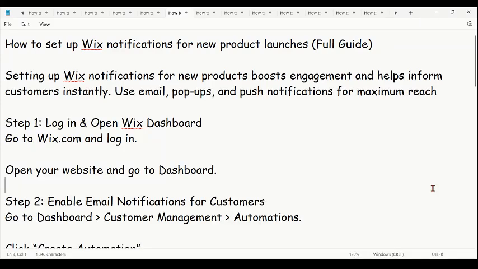In this video, I'm going to walk you through how to set up a Wix notification for a new product launch. Setting up a Wix notification for a new product post can help you inform customers instantly using email, pop-ups, and notifications for maximum reach. So let's get started. The first thing to do is to log on to your Wix account.